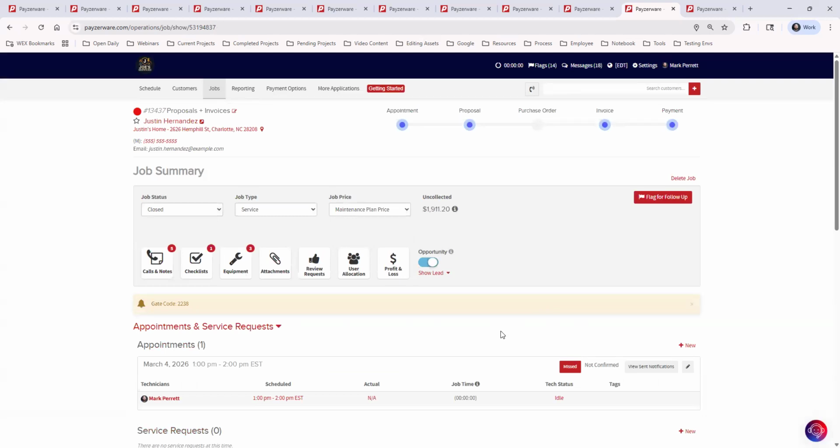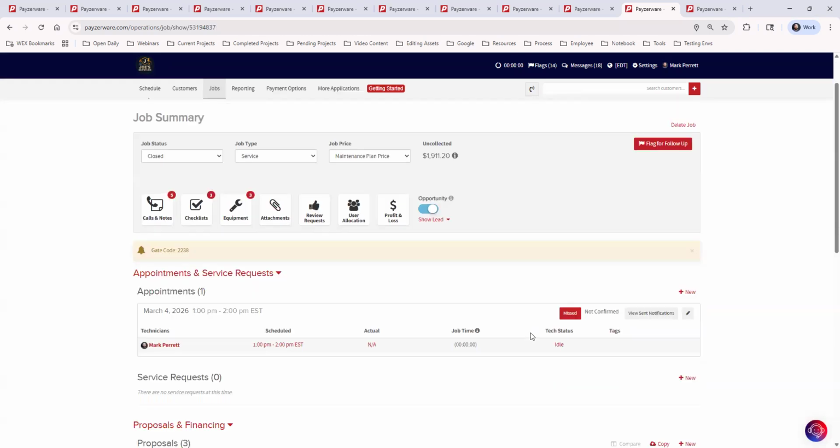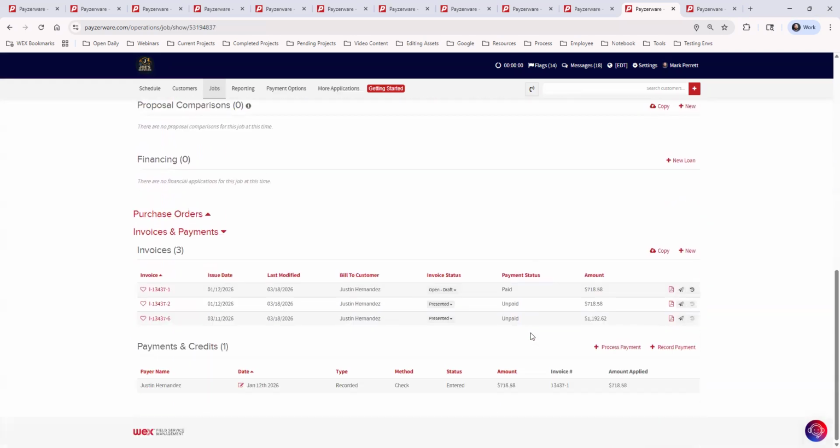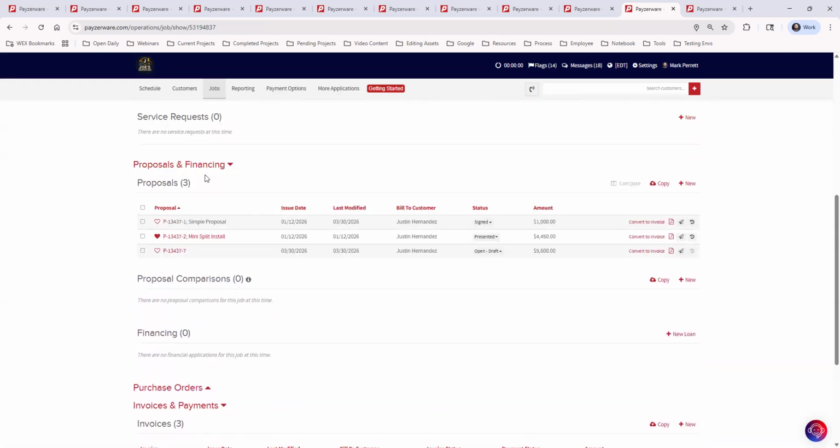Usually you're building the proposal and then you're sending it to the customer. It'll be a little bit before they say yes. They need to look at it, talk to their significant other. There's a little time. You will then come back to the job, scroll down, and then in the proposals and financing section, let's say that they signed it. We see right here the status is signed. So we're ready to now convert to invoice and take payment. There's a convert to invoice button here.